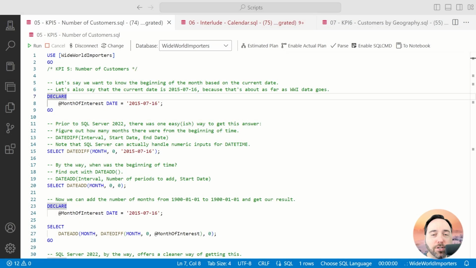Here we are in Azure Data Studio. I have several scripts open as we are going to spend a lot of time talking about customers and also introducing some nice functionality in SQL Server along the way. First up, a quick bit of functionality that SQL Server 2022 has to make life easier.